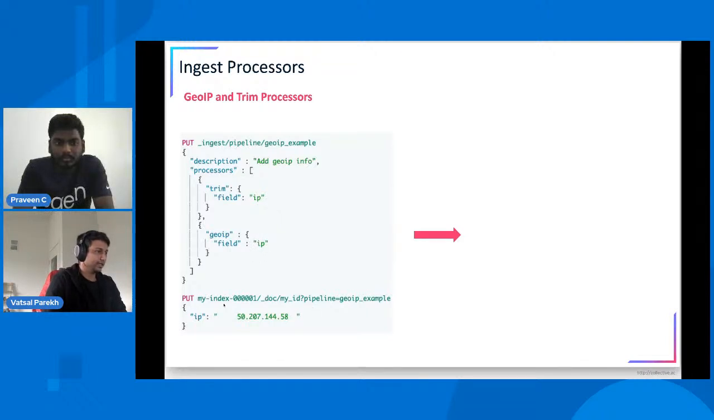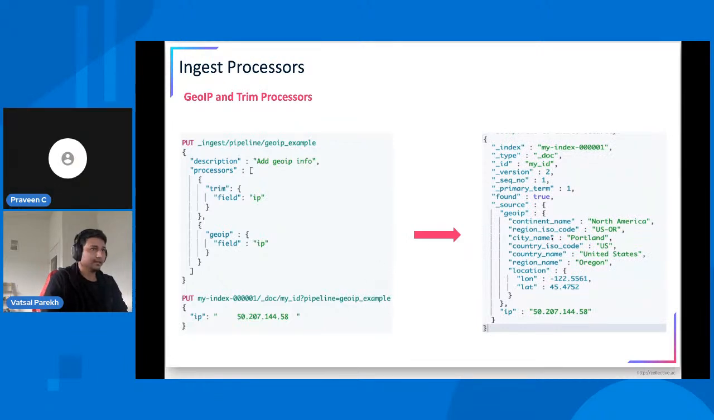I had already run this example previously on a Kibana Elasticsearch instance. I created a document with the IP. You can see there is lots of white space trailing and at the start. If we give this document to the GeoIP ingest processor, it will give an error because it expects just the IP string and no white space. So after this gets indexed, you can see there is lots of information. We can go to the next slide.